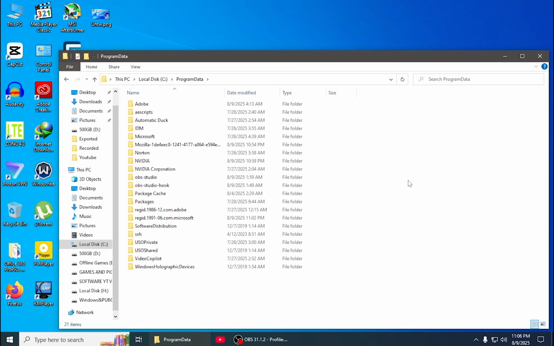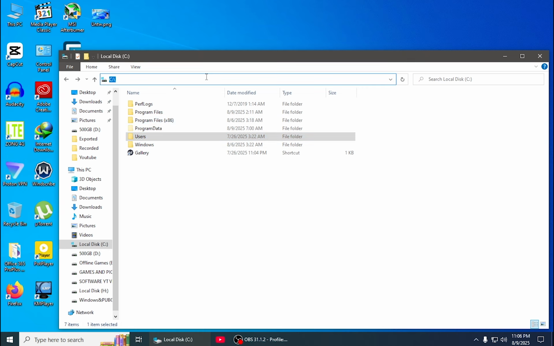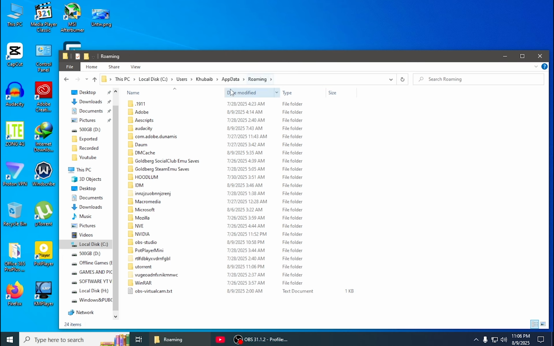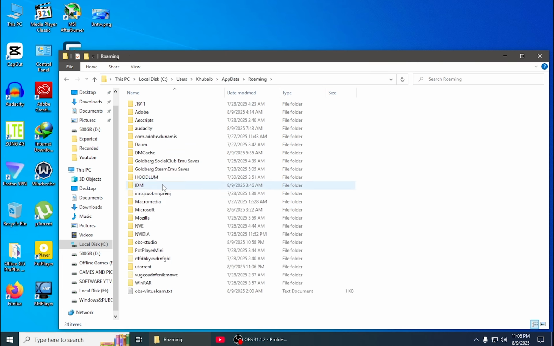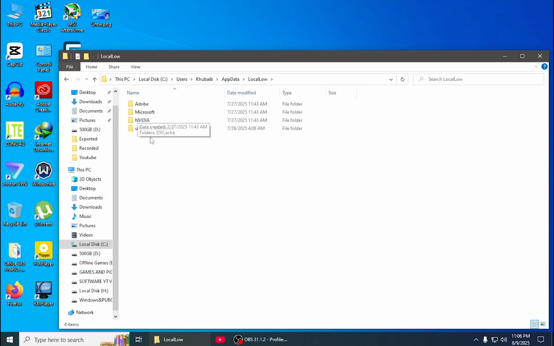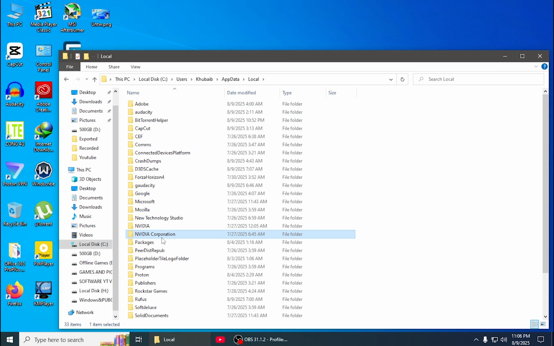Then come back and type in the search bar percent appdata percent, and then press enter and come back to AppData. Then click Roaming and delete the NVIDIA folder from here. Then come back and open Local and delete the NVIDIA folder from here. Then come back and in Local delete NVIDIA Corporation, both folders from here.